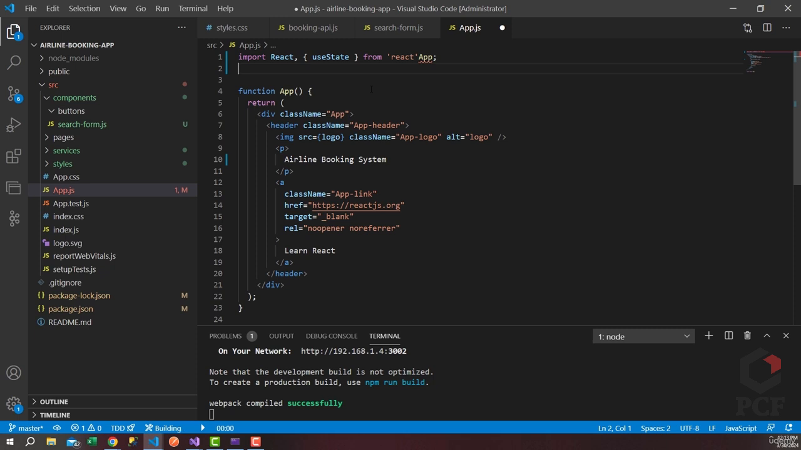And then we're going to import the search form we just created. So we'll say import search form from, and then here it'll be under components, and then search form. That's about it right now. Okay, so that's our search form. Oops, I put app in there. Okay, so React. Yeah, perfect.